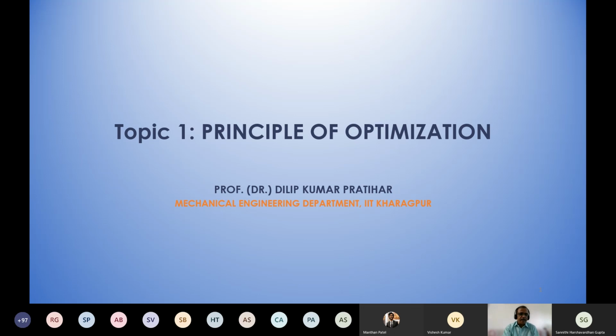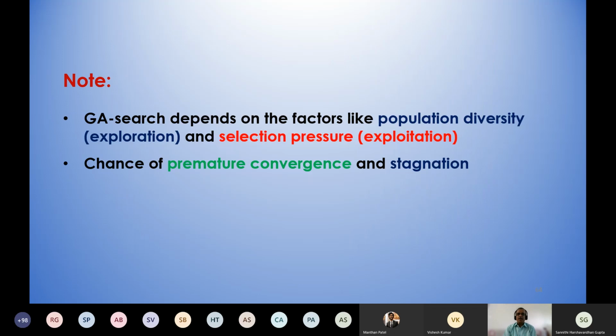Now, we have seen that this particular reproduction scheme has one problem, that is nothing but premature convergence. Now, to ensure the smooth working of a genetic algorithm, a proper balance between population diversity and selection pressure, that is nothing but exploration and exploitation, has to be maintained. How to maintain a proper balance between exploration and exploitation, that I'm going to discuss in detail.